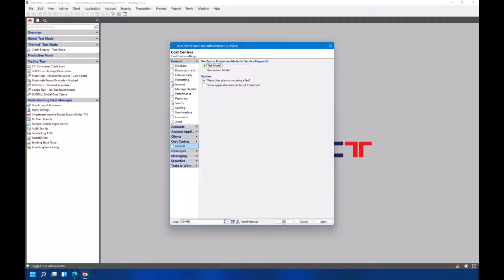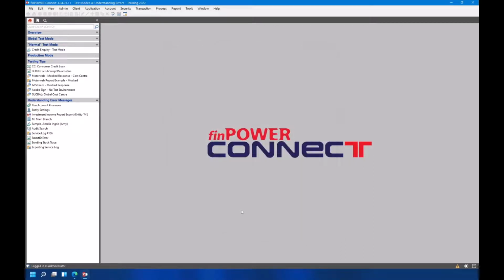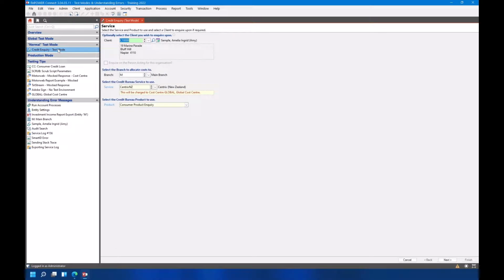There are, however, ways you can tell that you are in test mode easily. For example, if you go to run a credit inquiry while in test mode, you'll see in the wizard header here, in brackets, test mode very clearly. This is indicating to you where the request is going to be sent and again which credentials are going to be used.